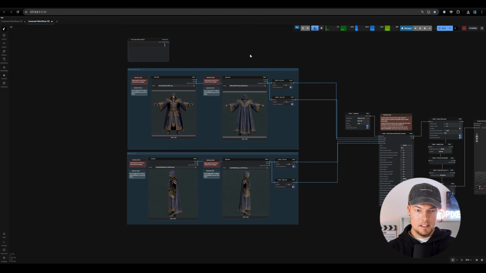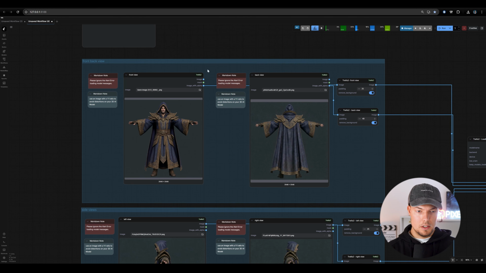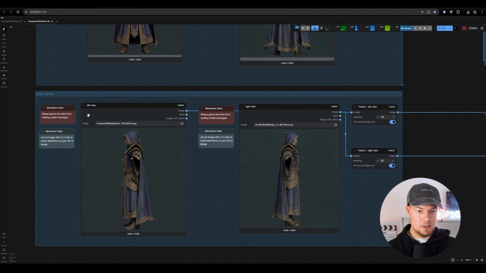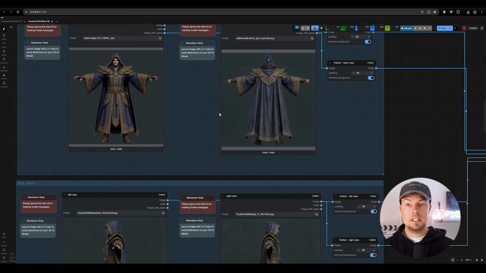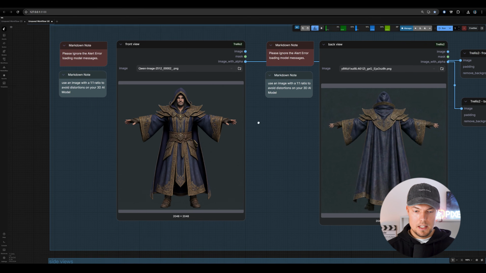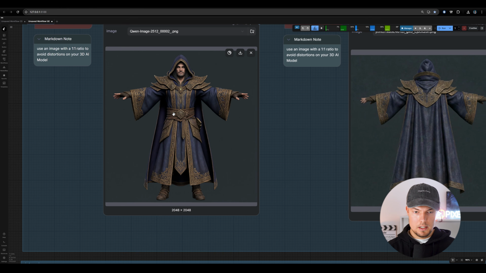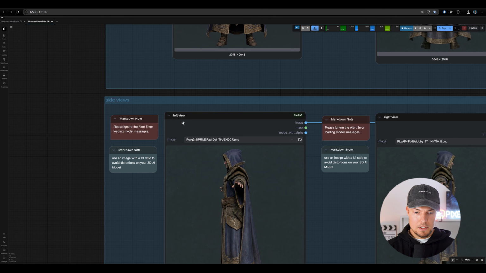So as you can see, we have here the front and back view that we can upload over here. And on the bottom row, we also have the left and the right view. And those are basically the views we just generated with Nano Banana. And you can just upload them here, make always sure that they are in a 1:1 ratio. They are also labeled like this.